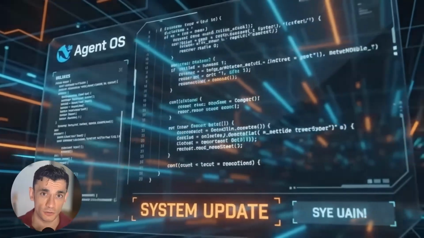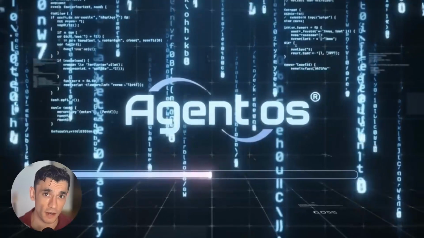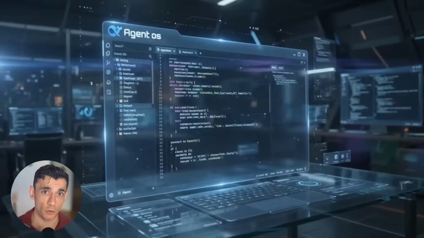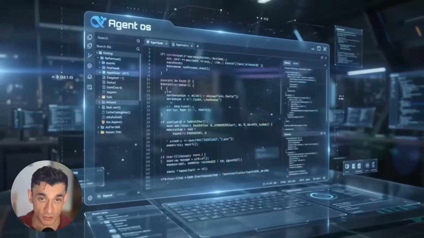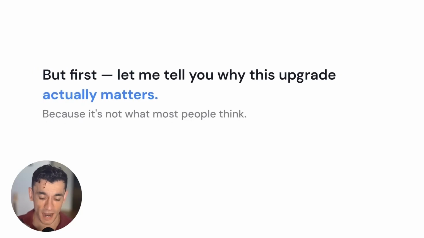On July 31st, DeepSeek upgraded V4 Flash, and OpenCode confirmed it's now available on their free tier. So right now, today, you can run one of the best coding AI models on the planet for free inside an agent system. I'm going to show you exactly how. But first, let me tell you why this upgrade actually matters. Because it's not what most people think.